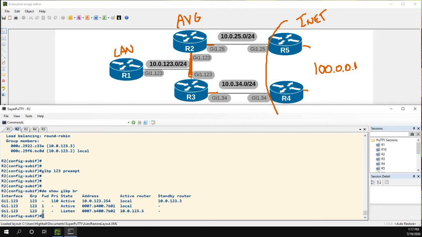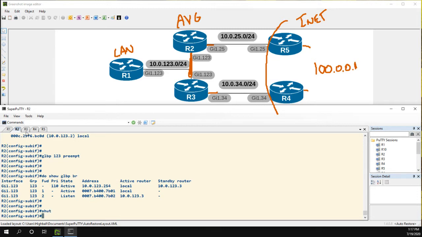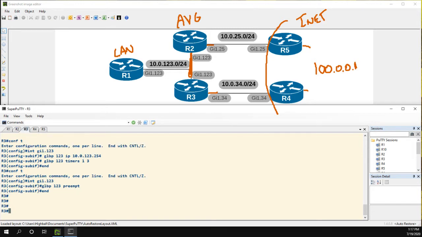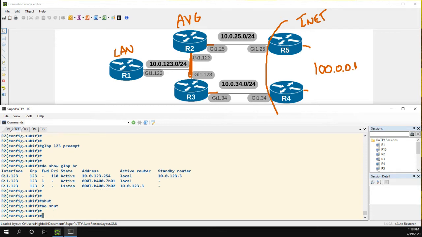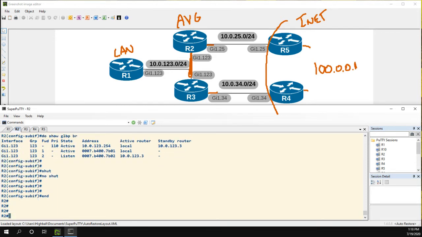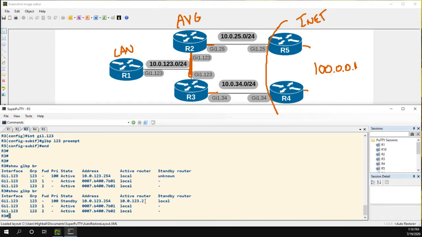So what this is going to do is, we can see our priority is now 110. If we shut down the gig 1/2/3 interface, R3 will take over. We know that as a fact, even without preemption. Let's do show GLBP brief. So now R3 is the active router. If R2 comes back online with preemption disabled, it wouldn't take over, even though it has a higher priority. That's what the preemption does. So now if we do a no shut, and it goes back through the election process, we can see we're back to local. And if we go to R3 and compare, we see the active router is now R2.